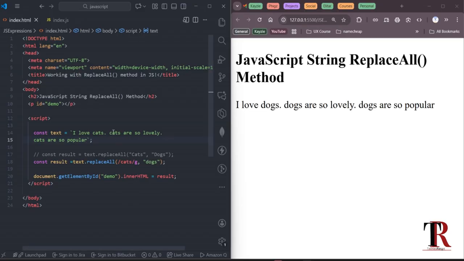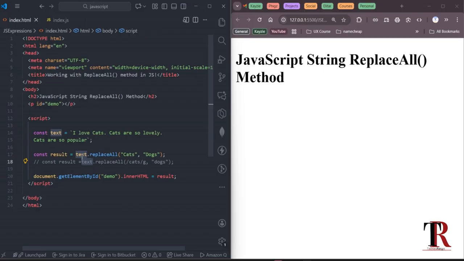And if I return this back to initial caps and do something like this, I'll comment this out and comment this out. Then if you take a look at this, you can see that all instances of Cats in caps that match what we have in the replaceAll method are being replaced with Dogs. I love dogs. Dogs are so lovely. Dogs are so popular. Even though the original variable is I love cats. Cats are so lovely. Cats are so popular.